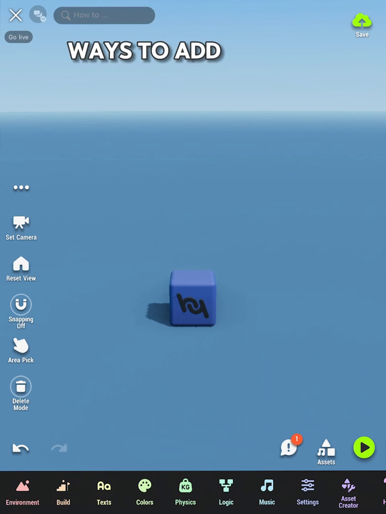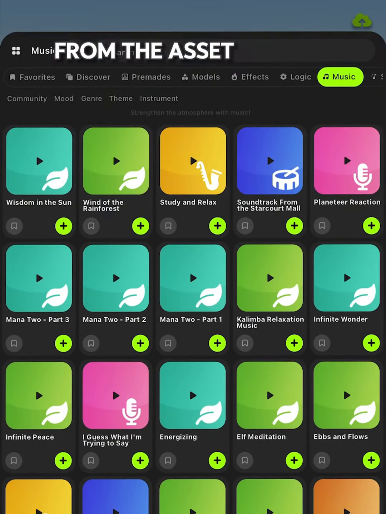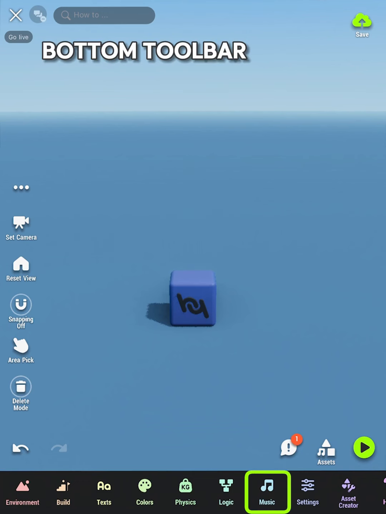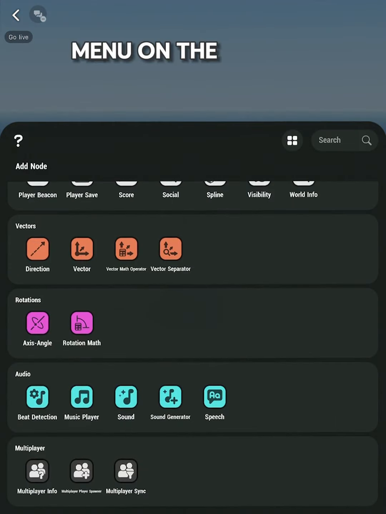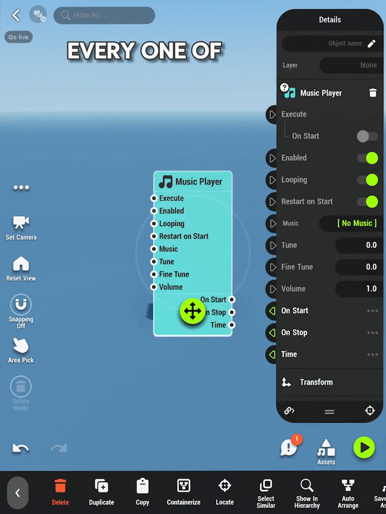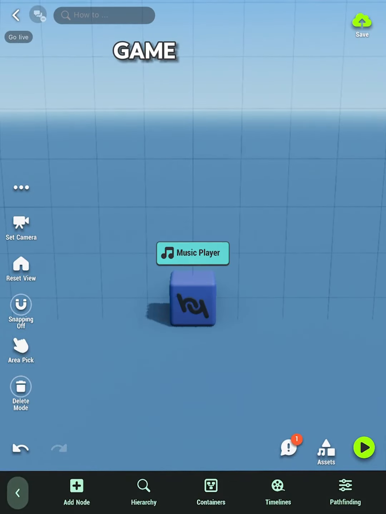There are 3 ways to add music to your game: from the asset library under the music section, from the music button on the bottom toolbar, from the logic menu on the bottom toolbar. Every one of these methods will add a music node to your game.